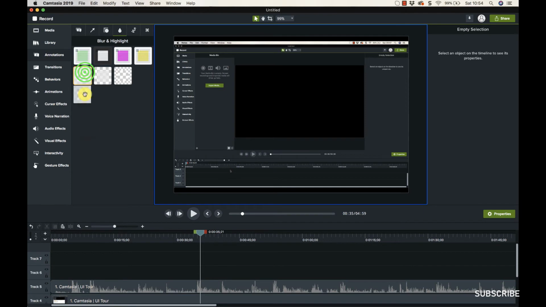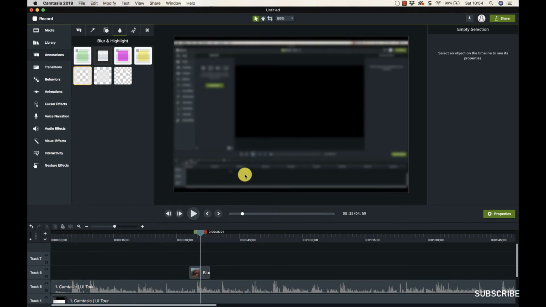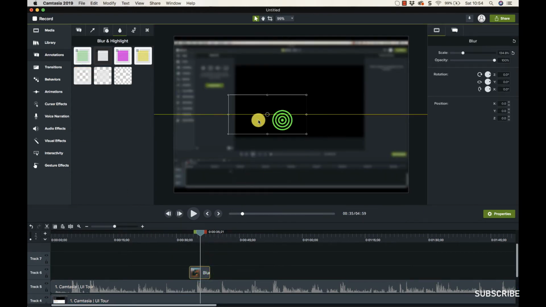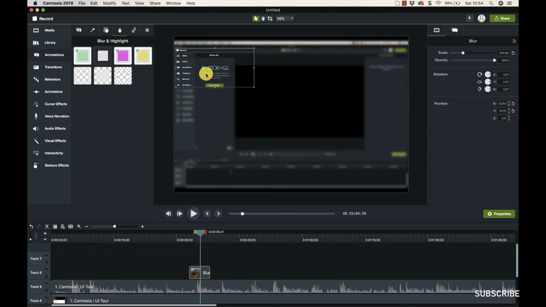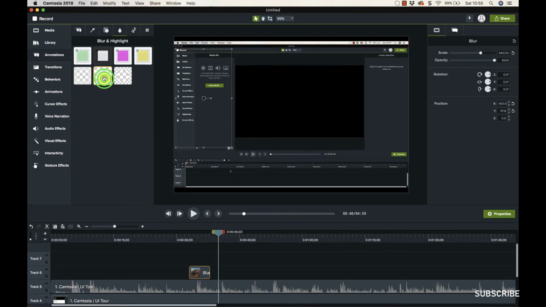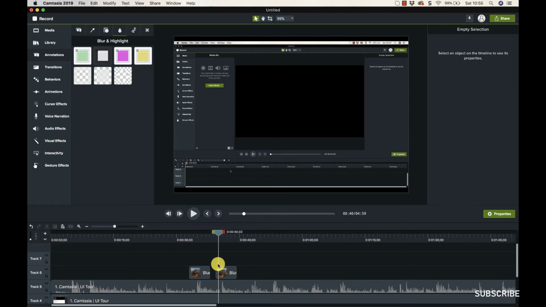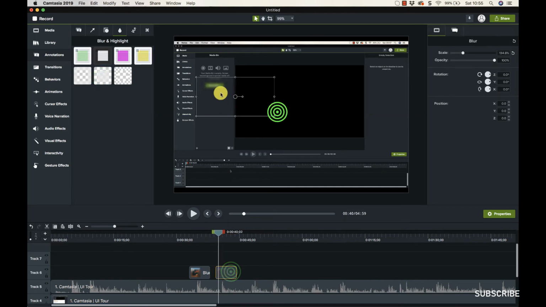Here we got blur ones. Now these are pretty cool. This here again would be good for focusing on a certain area, so you can blur out the rest of the screen, help people focus on what exactly it is you're talking about. And here is, what is this, the pixelated one? Oh, this one will blur out the other way around, so it's basically inverted compared to the other one.